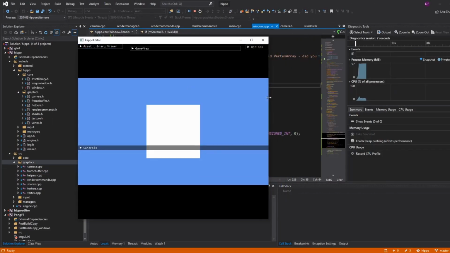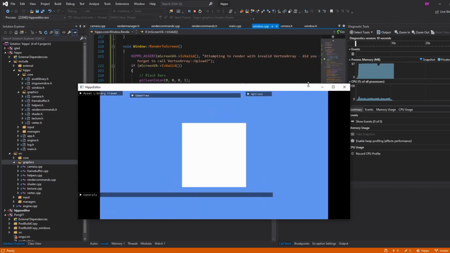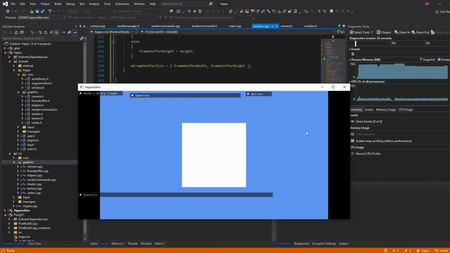And moment of truth, there's our black bars. So now we're properly centering everything. If I try the other way where I make this too short, you can see we properly reduce the width of our frame buffer here, and we're left with the black bars on the sides. And it's already centered for us because our vertex array goes from -1 to 1.